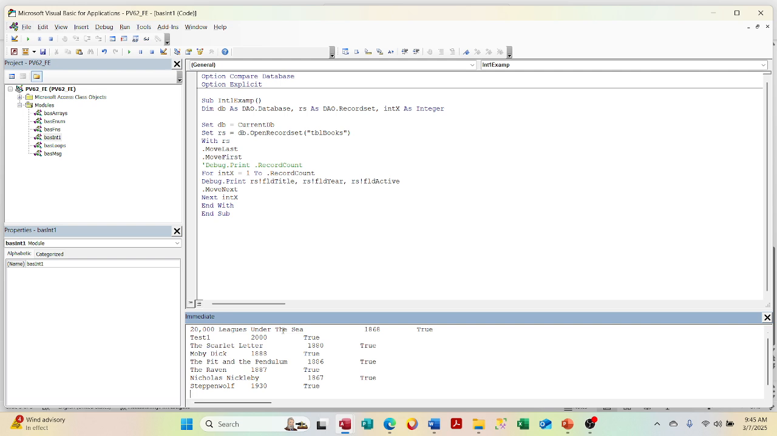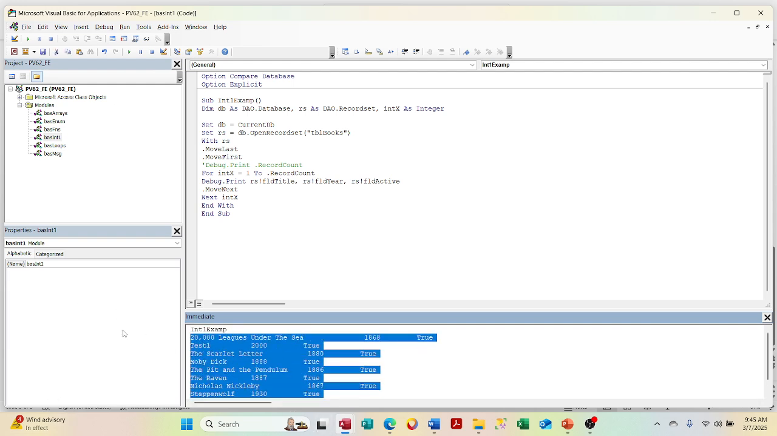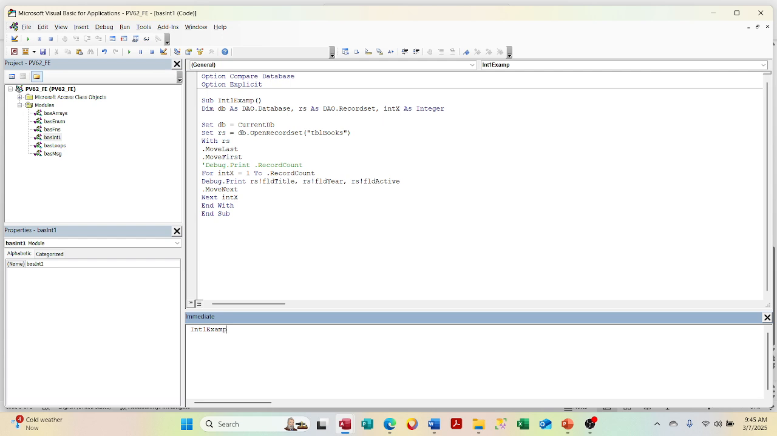So this is one way of parsing a record set. Now, after you finish that, you always want to set db equal to nothing. I believe you can do that, and set rs equal to nothing. You always want to close out the variables properly. So let's see if we got this right, and I believe we do. We do. So once you close all of that out, you're good.